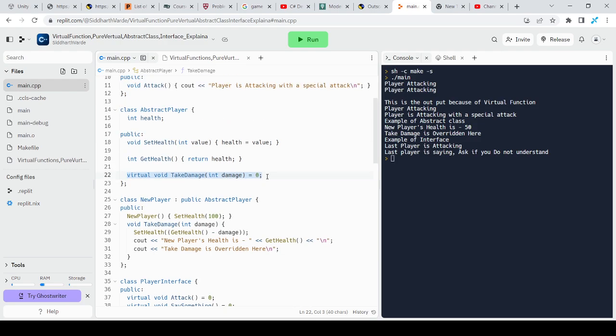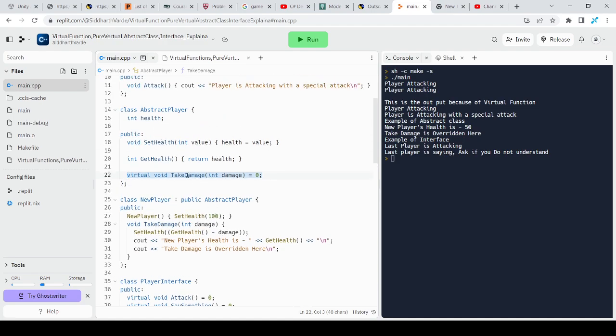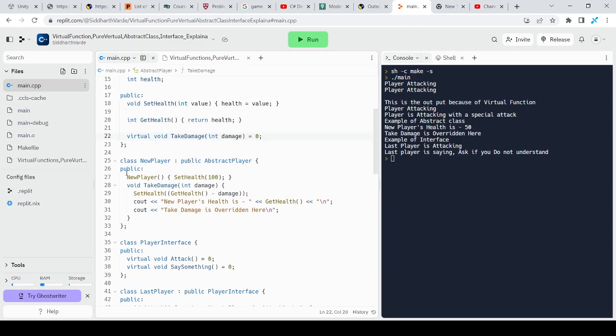So it's a pure virtual method, or abstract method, abstract function. So any other class that implements this abstract class must override this take damage function. So let's see what we do. Here we create a new player while inheriting from abstract player.